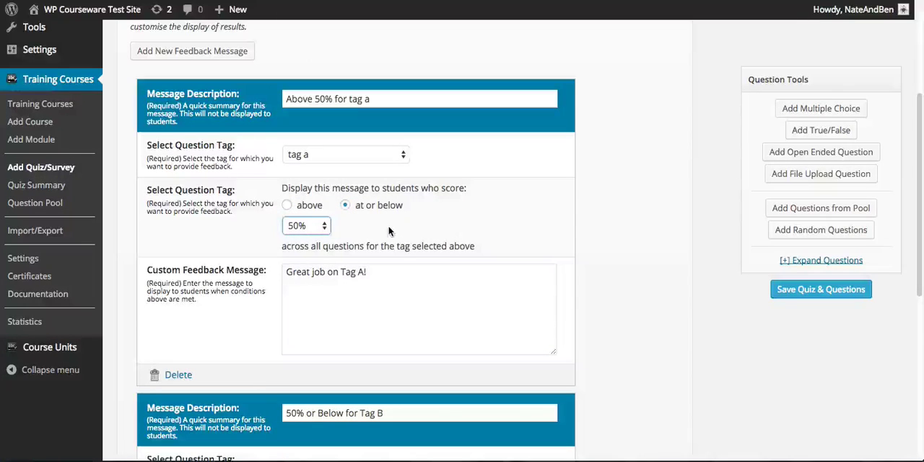Again, you can select a mark for that. Now, don't get confused. This has nothing to do with the pass or fail for your quiz. These are simply messages that are displayed on the front end if you're using question tags. So we'll go on down, and we've provided a custom feedback message. Great job on tag A. So if they score 50% or above for all questions which have been tagged with tag A, they're going to get a positive reinforcement message.